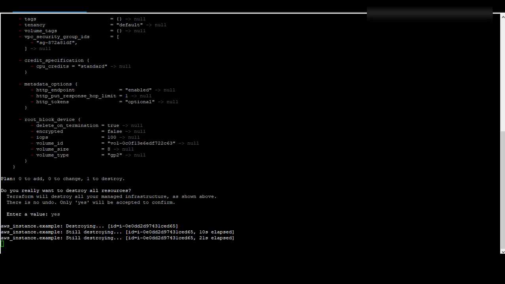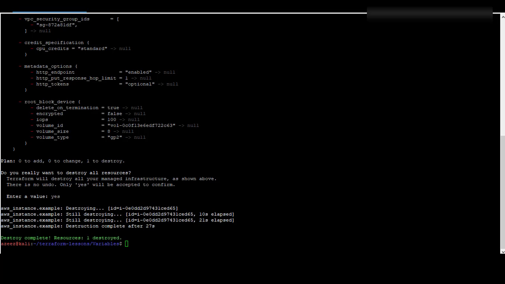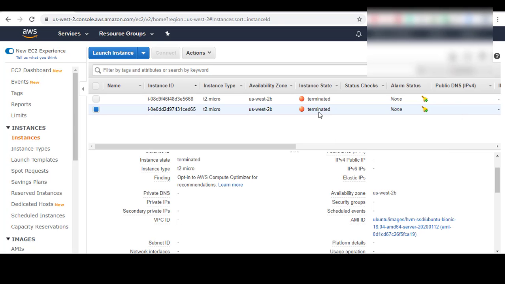So when it's done, I'm going to come back. Okay, it has finished destroying. It tells you that the destroy is complete. How many resources were destroyed? Just one resource, that is just the instance that we created. So the instance is now terminated. So that is just the end of the whole process.